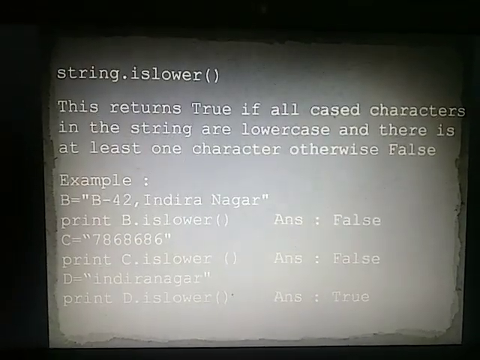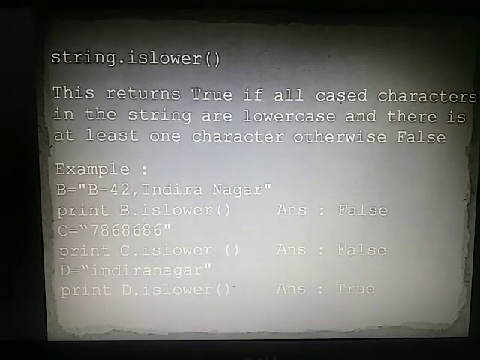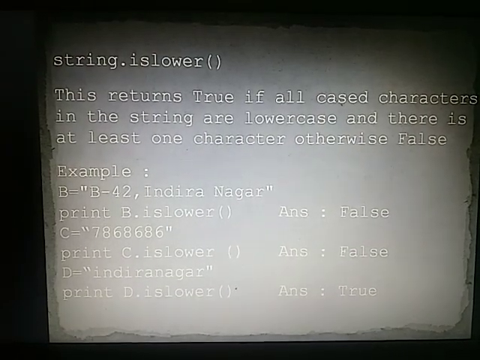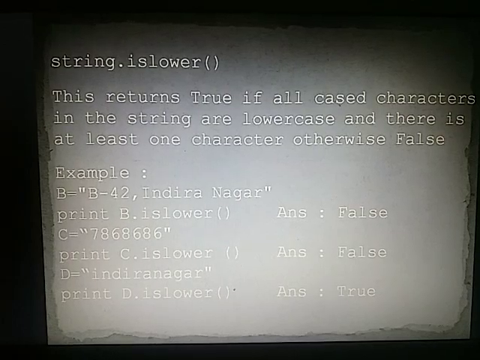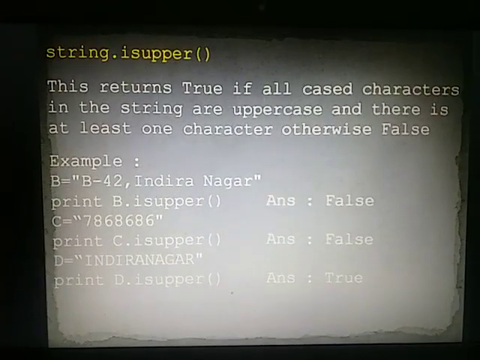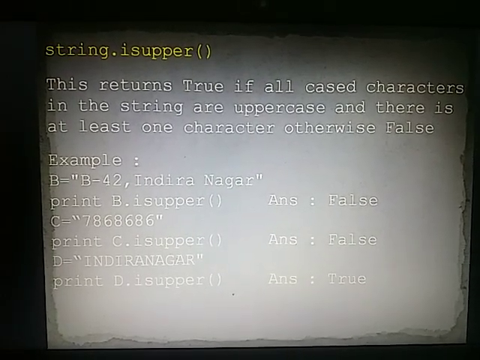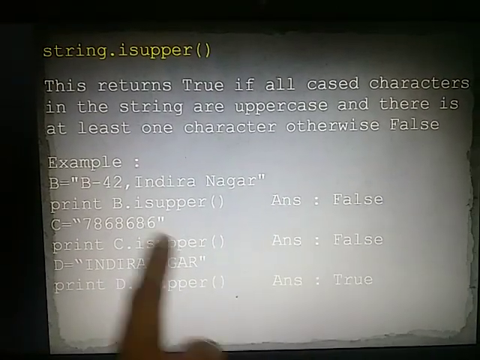The next one is islower, to check whether it is lowercase or not. The same type of example, again you can see wherever you are having all the characters in lowercase, there only the answer is true. In the rest of the cases it is false. Similarly, the next one is isupper. It does the same thing, checking for uppercase, where we are having all upper, like in this one only, there it is true. In the rest of the cases it is false.